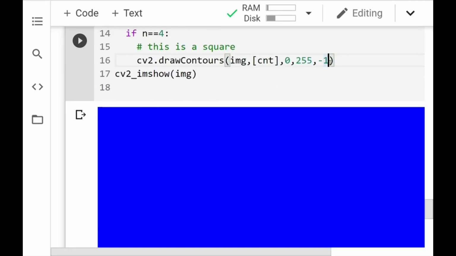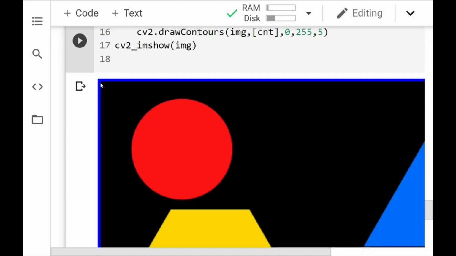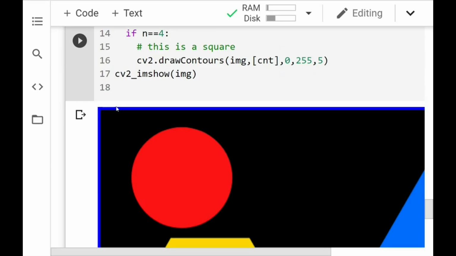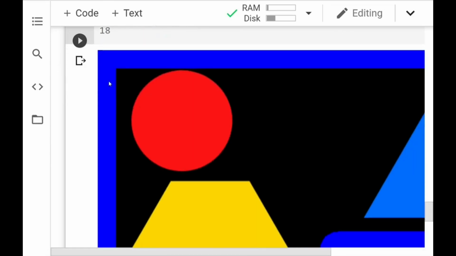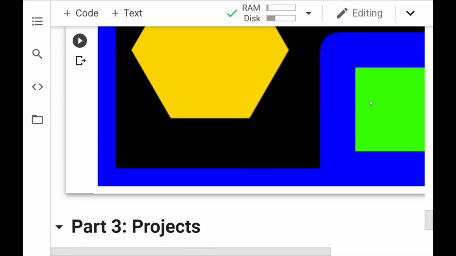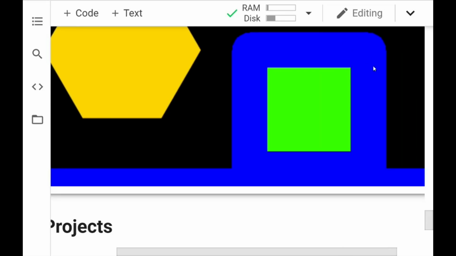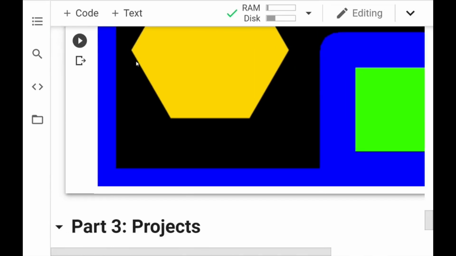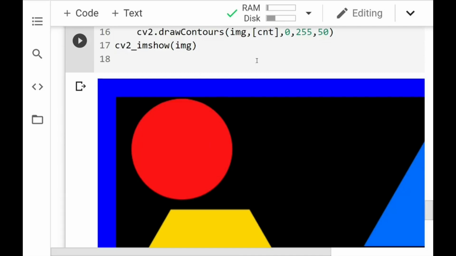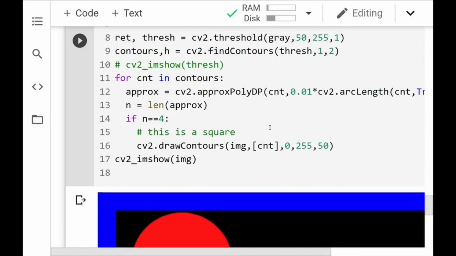Now, if we were to say instead of -1, let's say 5, let's see what kind of output we get. You can see there's a boundary right here, which is almost blue in color, and it's a thickness of about 5. If I were to put 50 maybe, let's run this, you can see there's a bigger boundary which is much more visible, and there's also a boundary right across this square box here, which is green in color, and also across the big square of the image. Now you have the square.